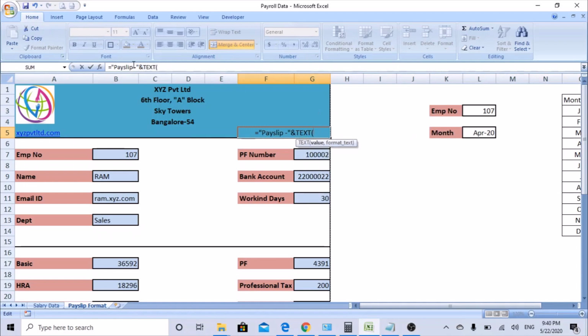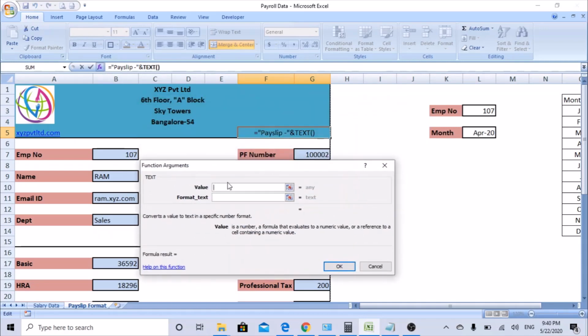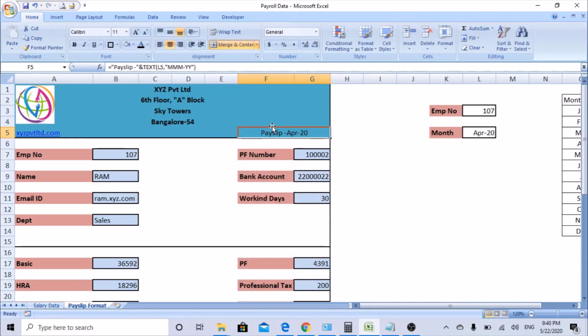So select this cell. We use the box so it will be easy to know which value you want to select. So we need April hyphen 20, so month, MMM hyphen YY. If you select these two, click OK. Now you can see guys, it is taking.